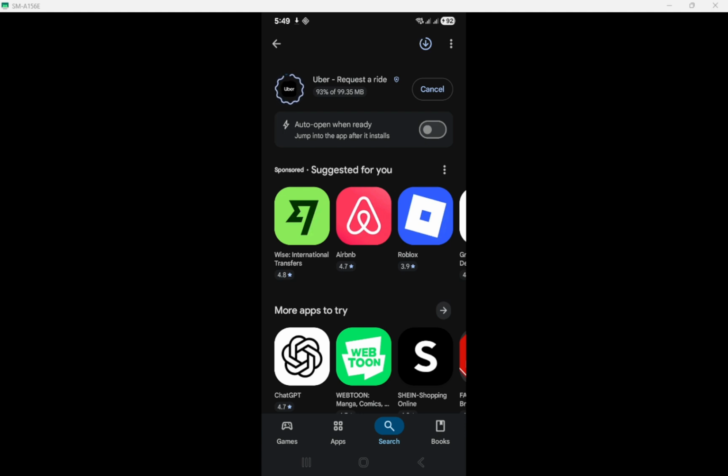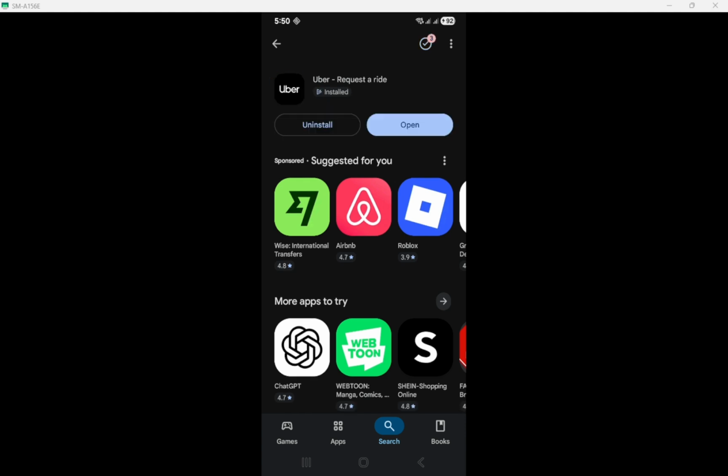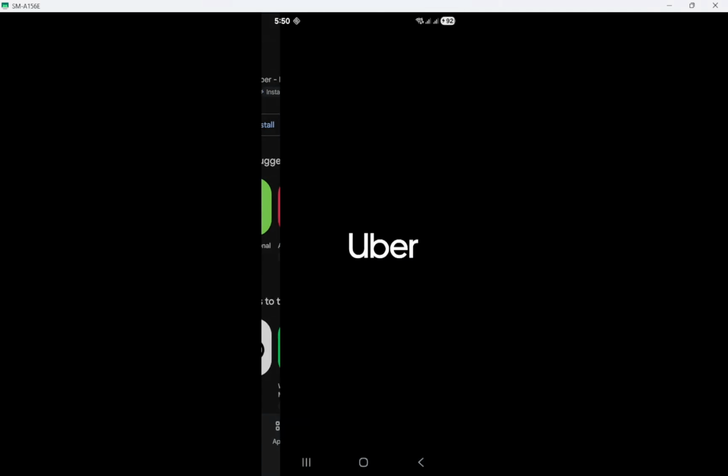On first launch, Uber will ask for location access. Allowing location helps the app find your pickup spot automatically and show nearby drivers and accurate fare estimates. Choose the permission option that lets Uber locate you while you're using the app.